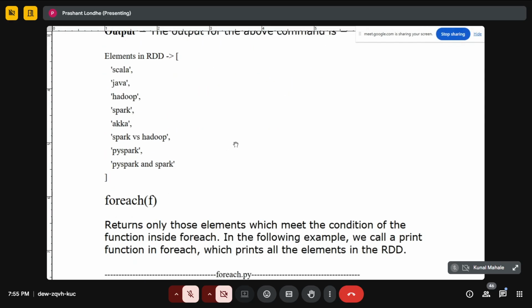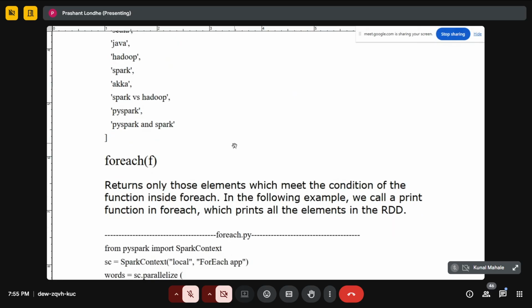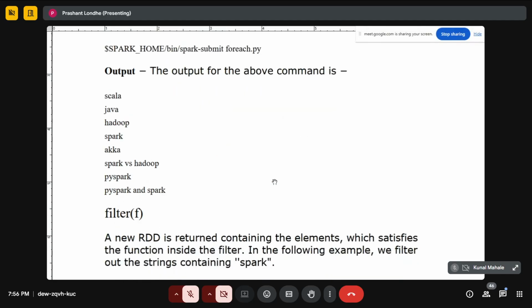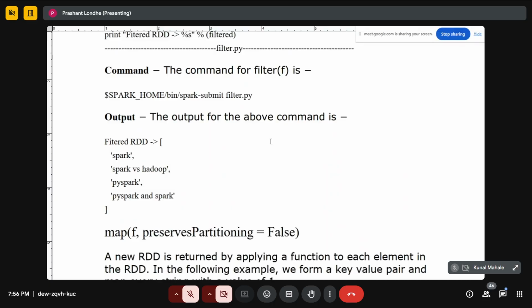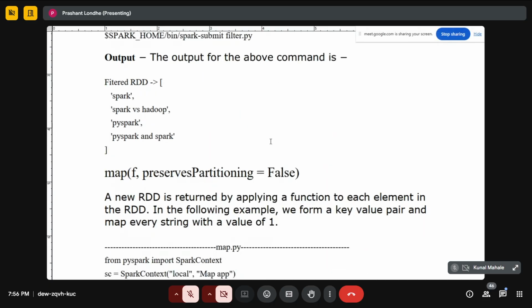Now foreach is executed with a function that satisfies a certain condition. Filter is also used for the same purpose. If you want to apply a particular function to all the elements, then map will be used.